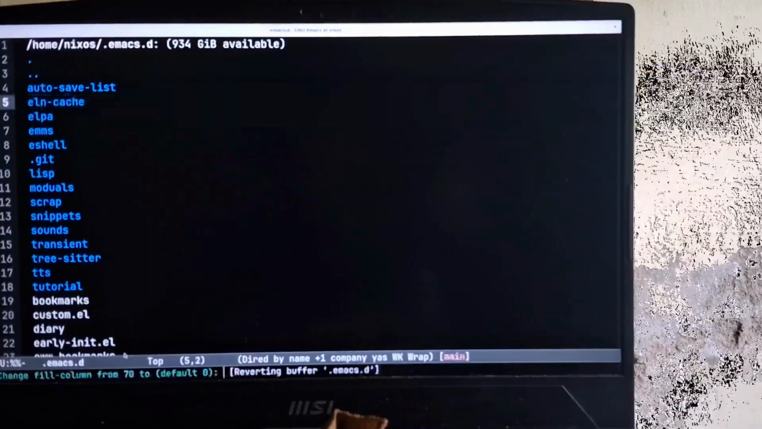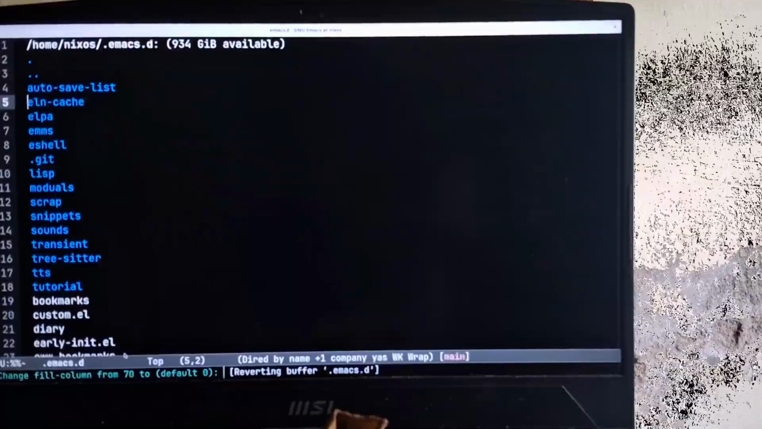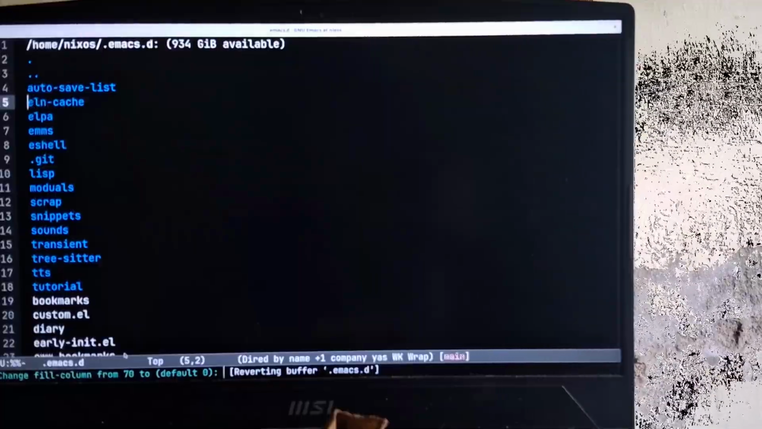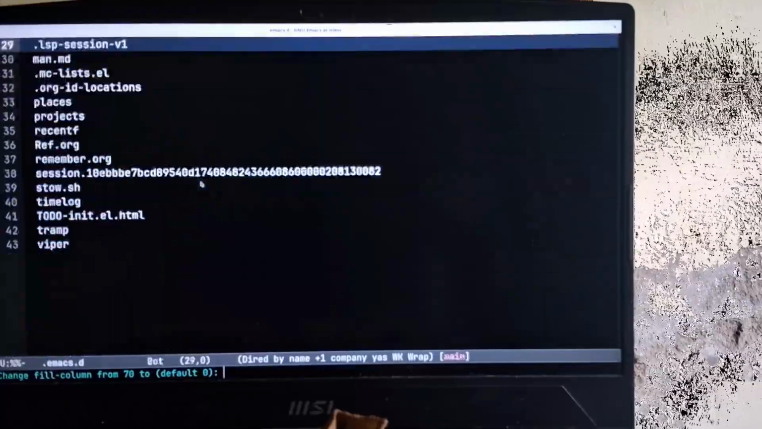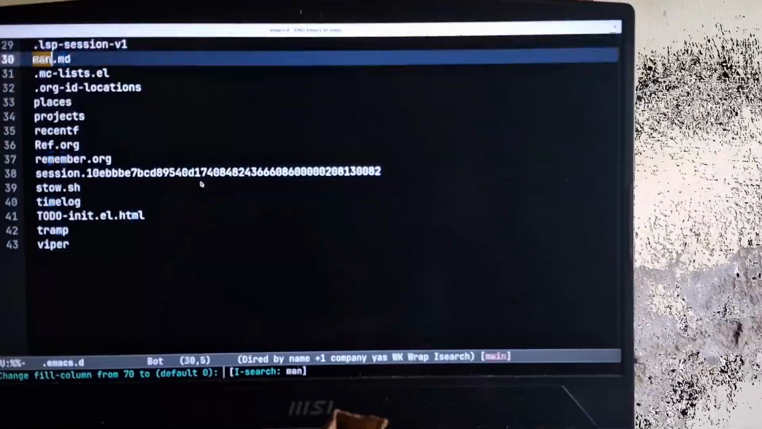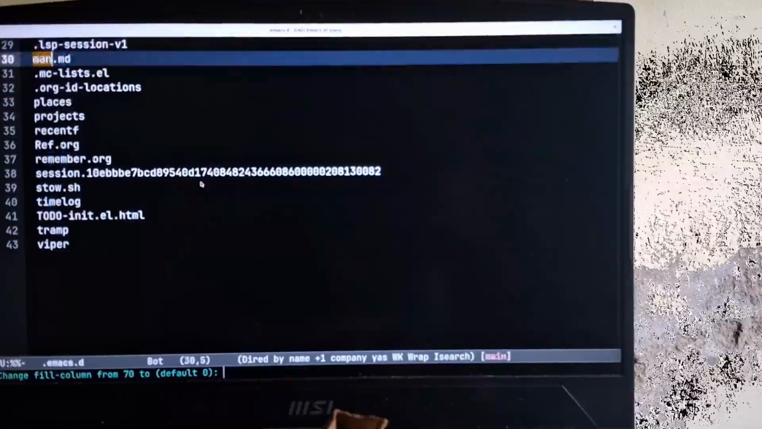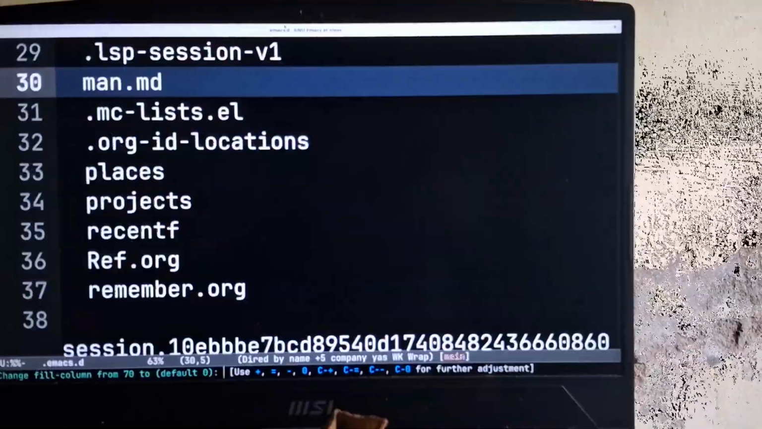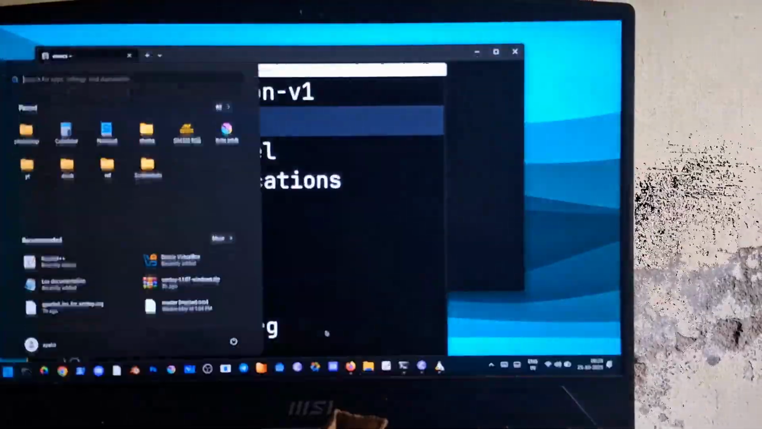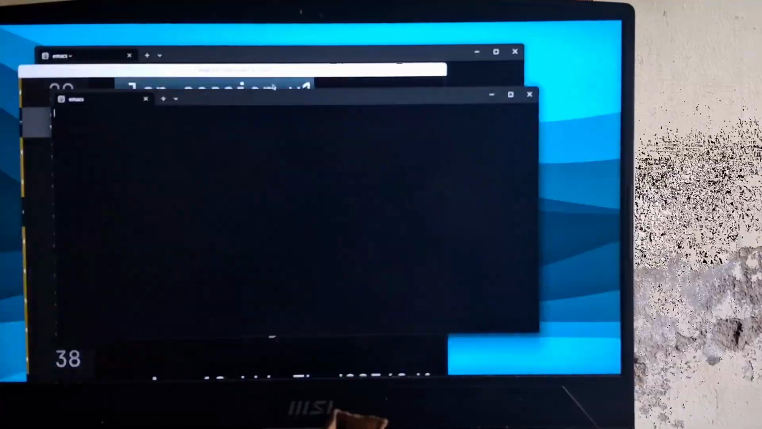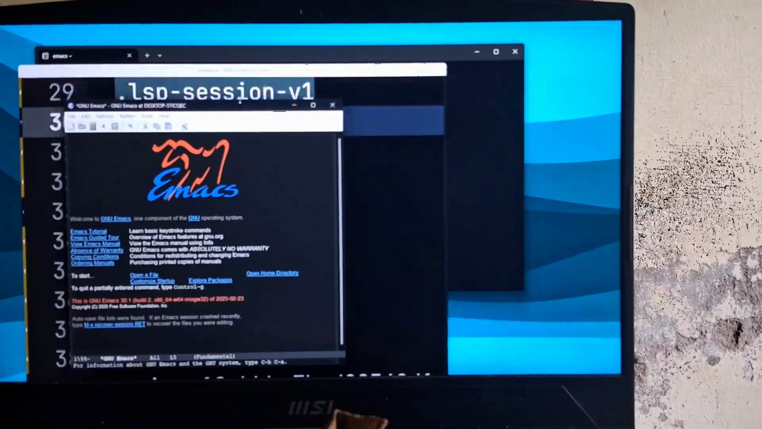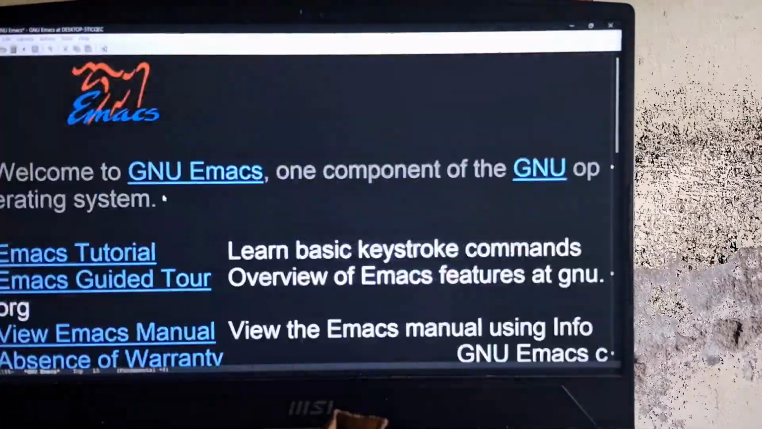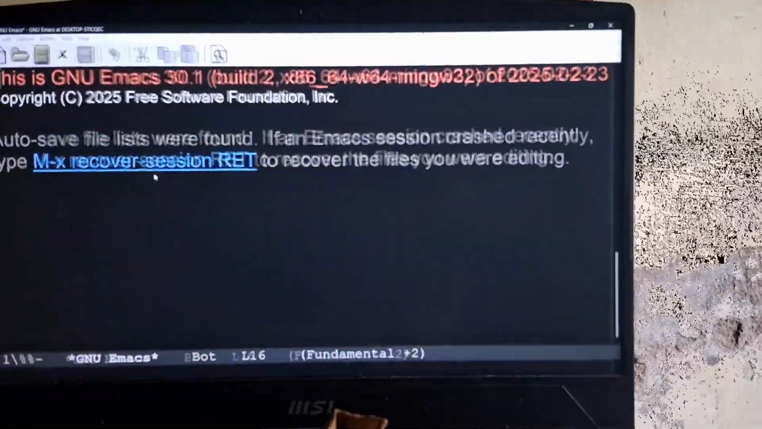It doesn't work if you are in Emacs, but it probably worked. Let me find that, man.md. The file is there. So let me show you that in the Windows version of Emacs. I don't know why it opens this terminal thing every time I open Emacs. If you press Control and Alt and mouse scroll, the font will get bigger.